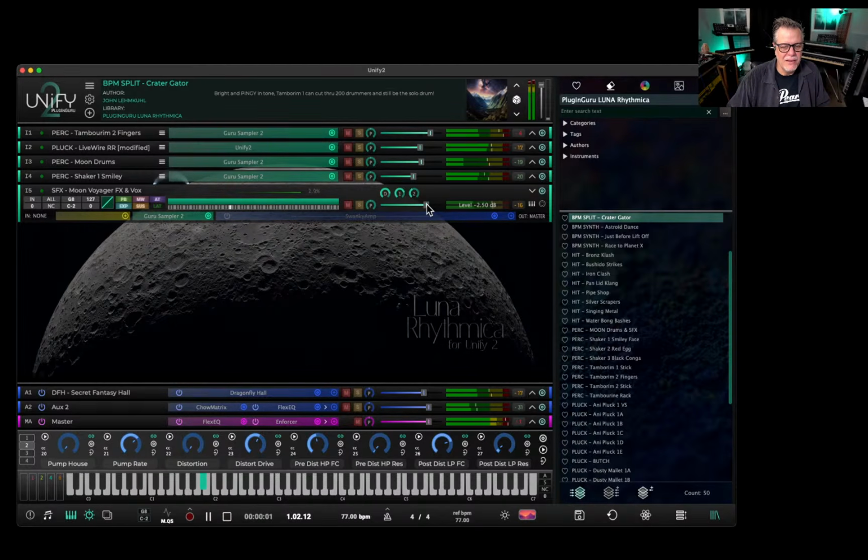Checking the solar panels. We are soaking up the radiation. Copy that, Houston. Initiating the burn now.